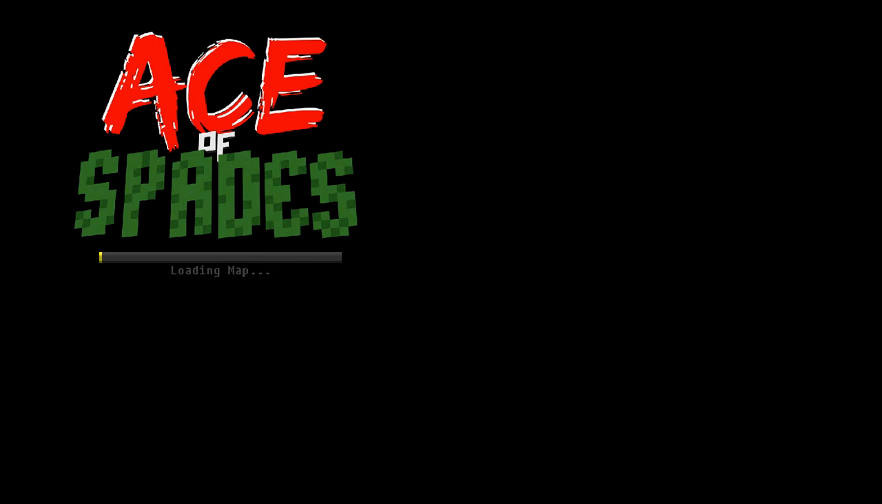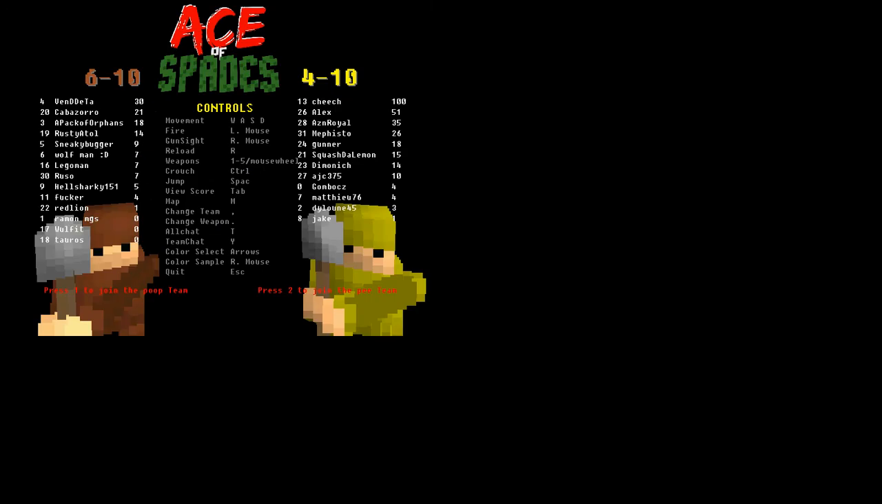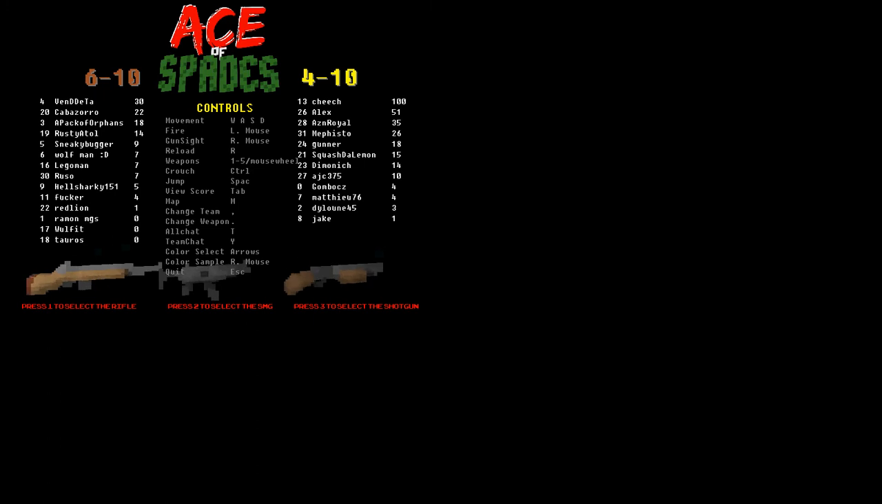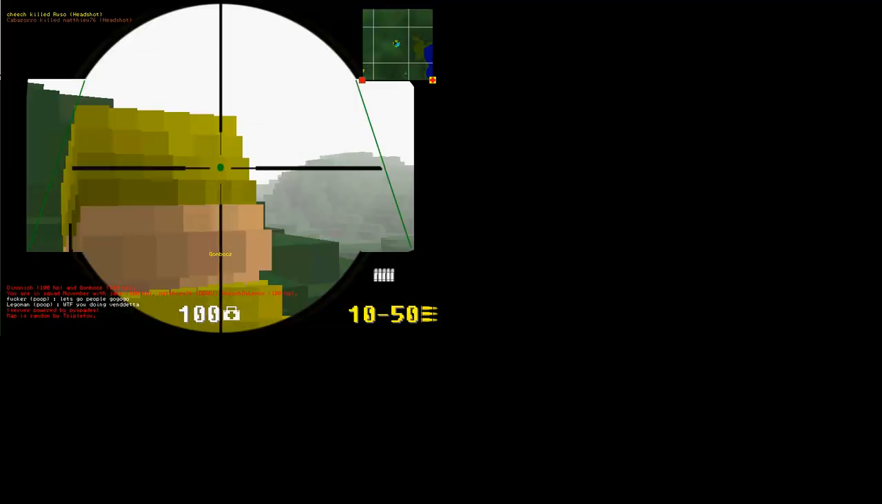Okay. It's going to load up the map for you like this. Just give it a couple minutes or a couple seconds. Okay, it's going to bring all these up right here. You're just going to pick a team using the upper keys, and then you're going to go like that. And see, you're playing Ace of Spades. It's as easy as 1, 2, 3.